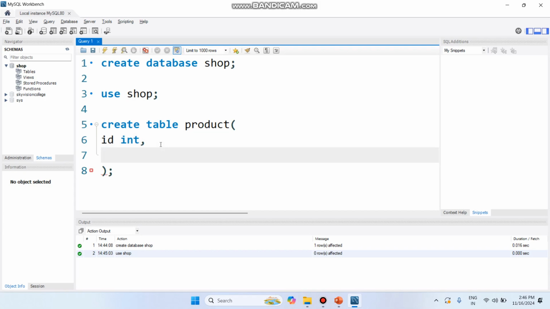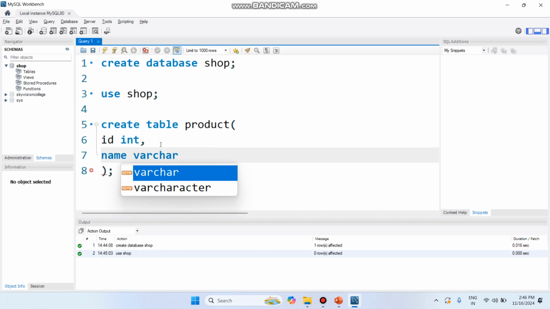Now I am making the second column. The second column may be name, meaning the name of your product. After that, varchar is the data type, and we put the number inside of the brackets.